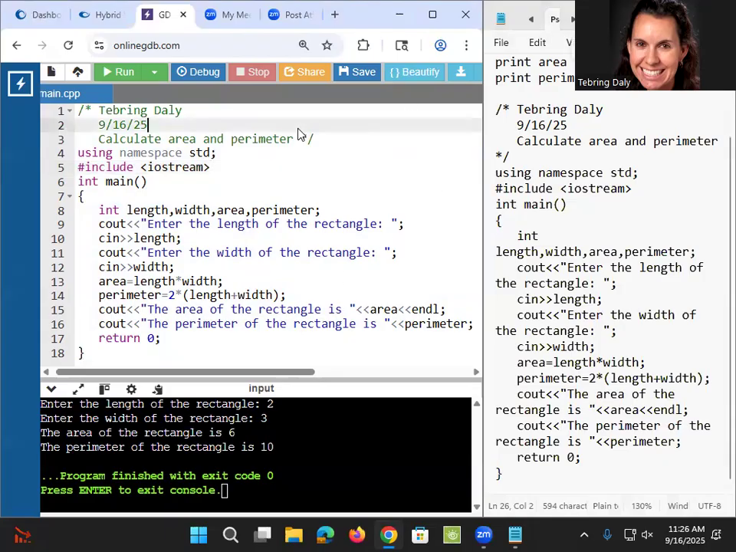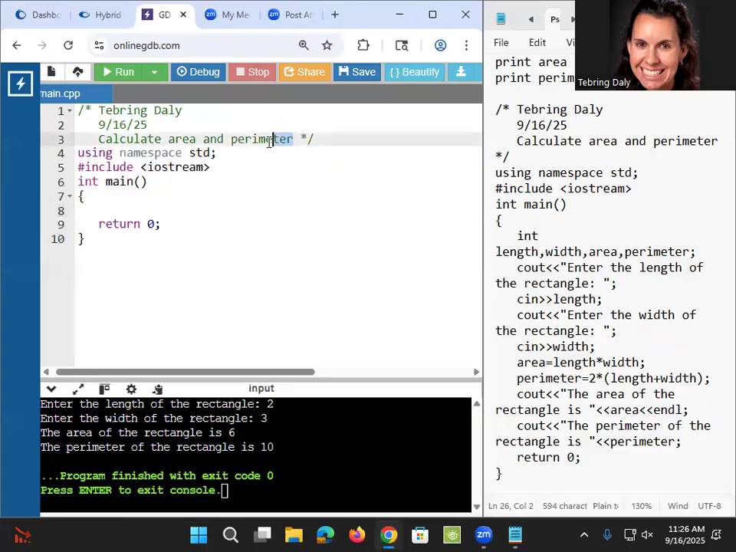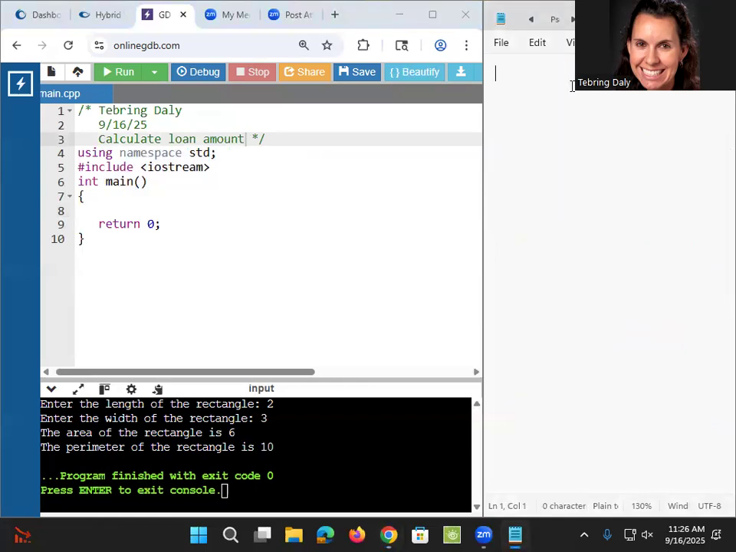Then if you want to go ahead and erase that, if you already saved it, go ahead and take this out. And we'll set this up for, we're gonna calculate a loan amount. And so you can get another tab if you want. You can do the same thing, pseudo code. Actually, we're gonna calculate interest.